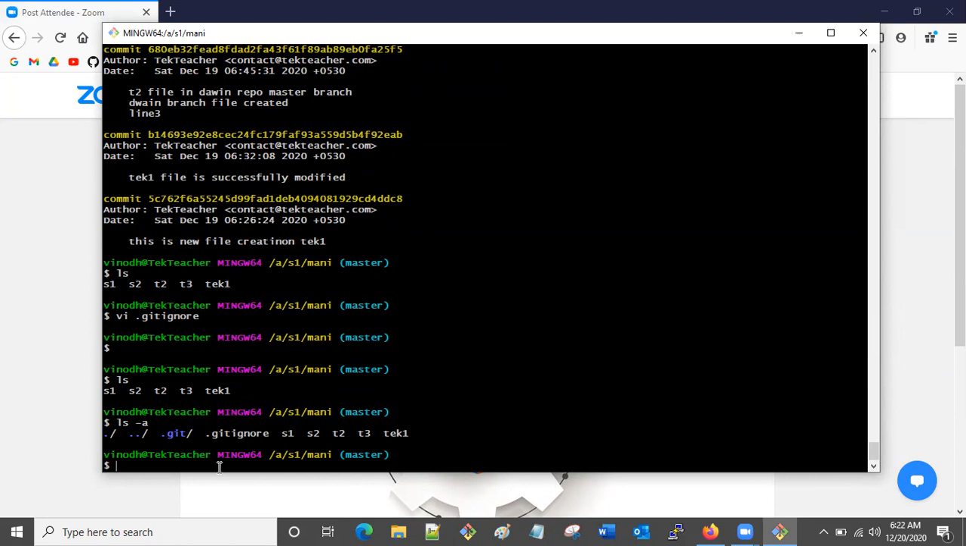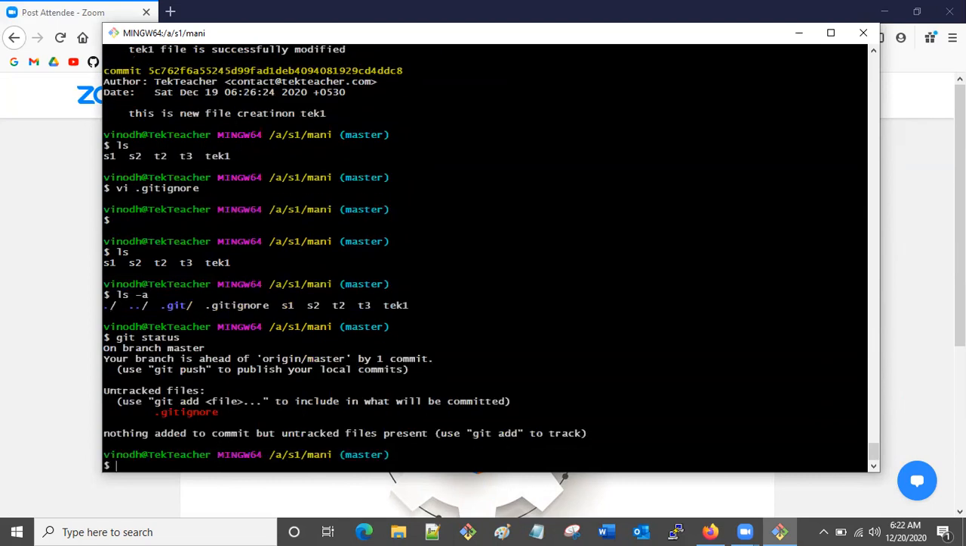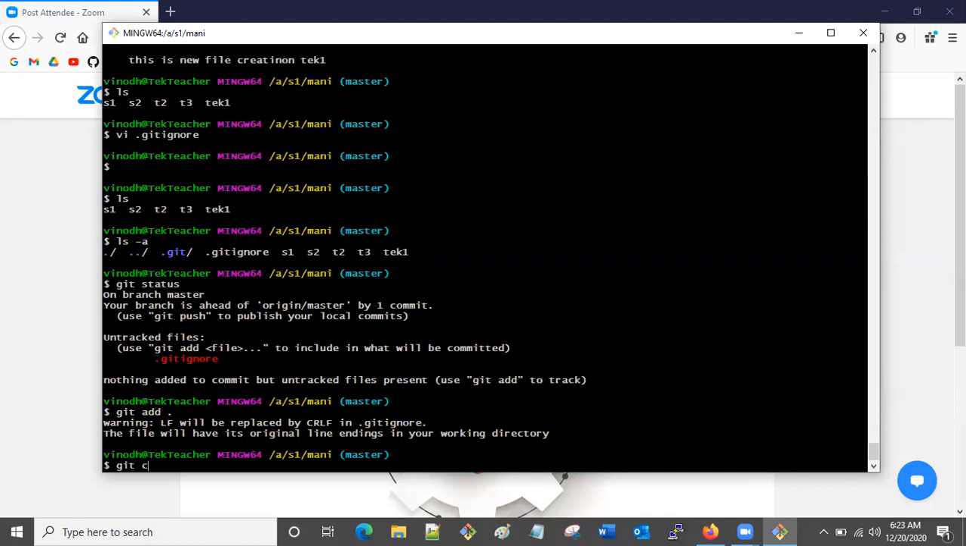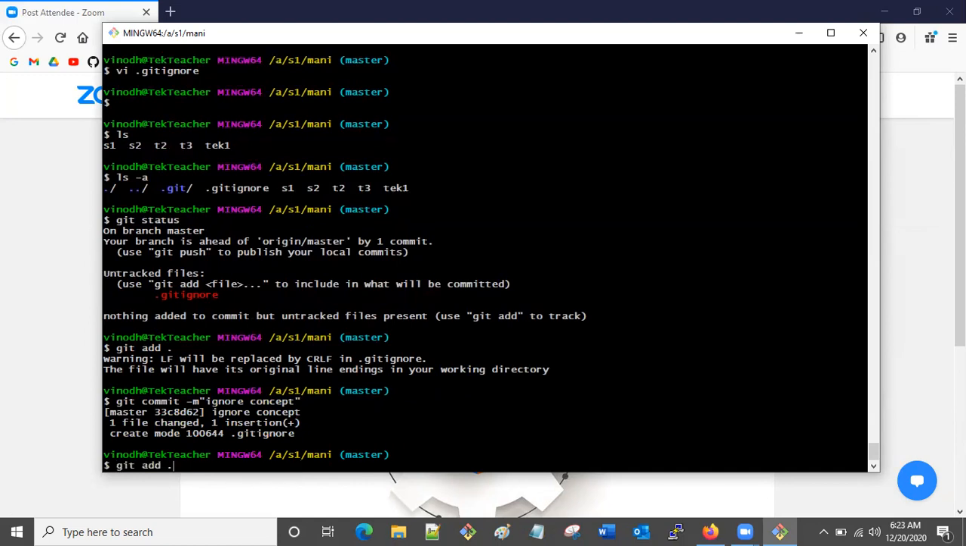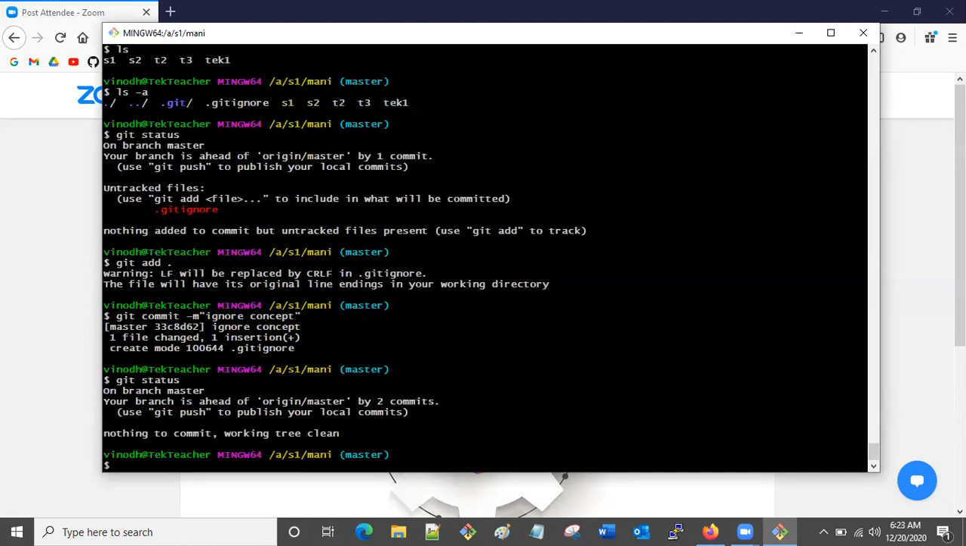Okay, so now if you give git status here, this is also a file, guys. A hidden file means separate permission, separate specialties will not be there. Okay, the same only. See, untracked file. Now I have to do git add dot, git commit -m. So, the ignore concept. Finish. Git status done.